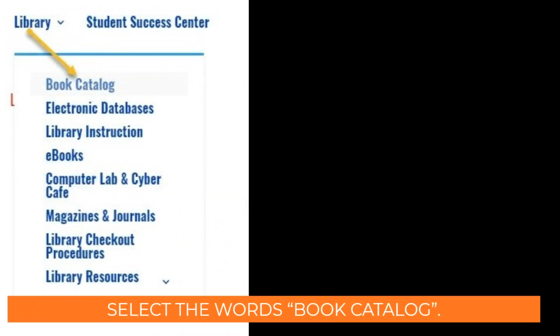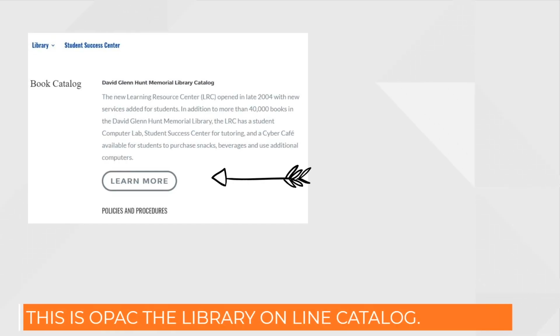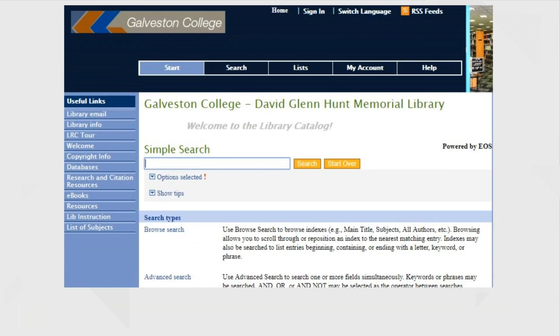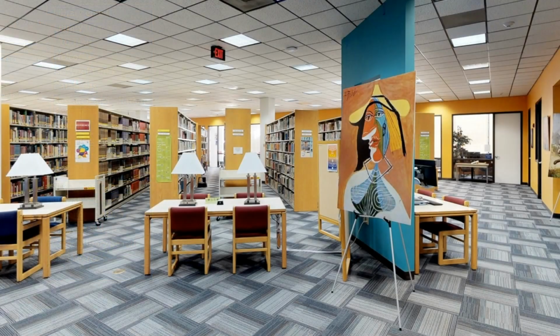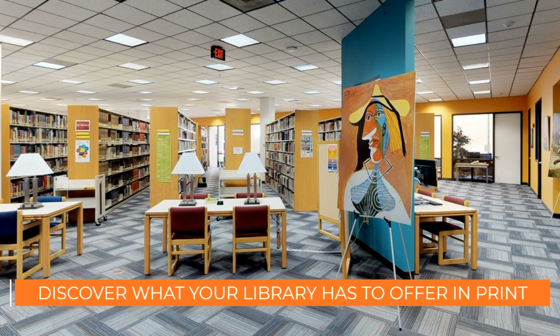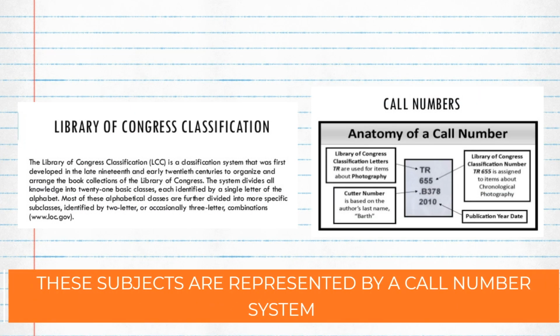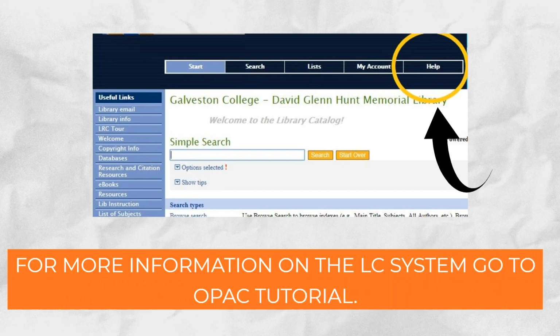Select the words Book Catalog. This is OPAC, the Library Online Catalog. The book collection, over 45,000, is organized by subject. You can virtually walk through the library and discover what your library has to offer in print. These subjects are represented by a call number system called the Library of Congress Classification System, LC. For more information on the LC system, go to the OPAC tutorial.